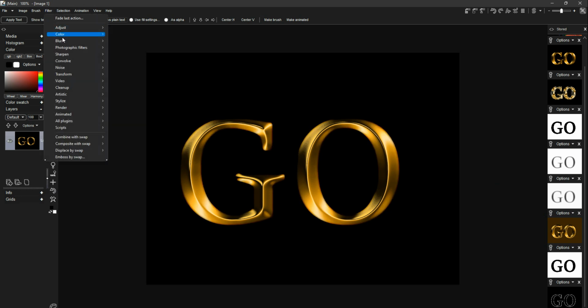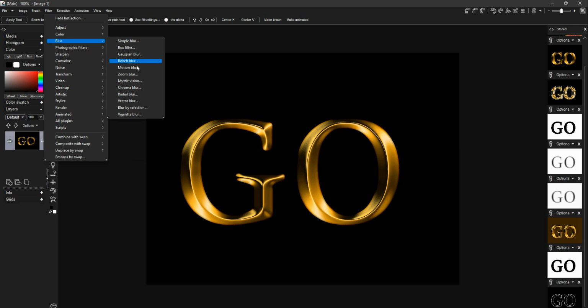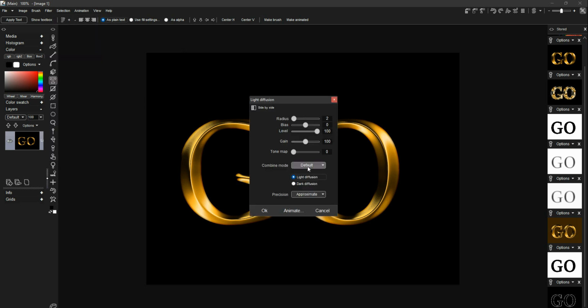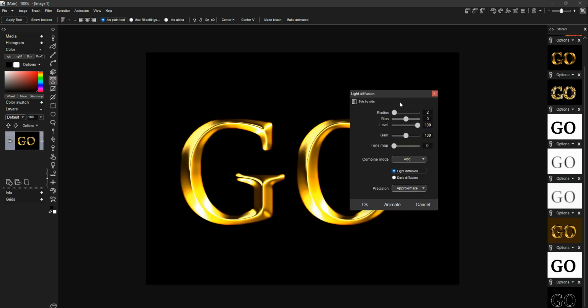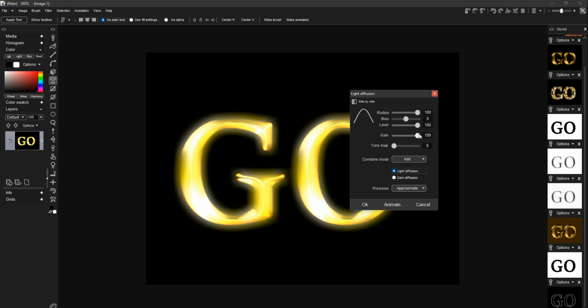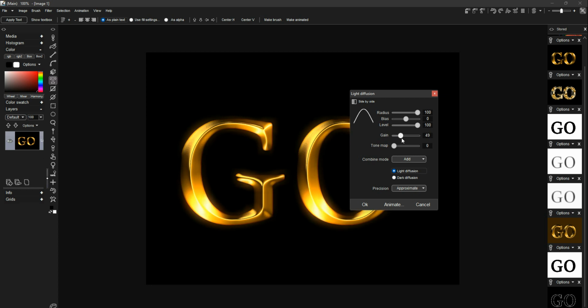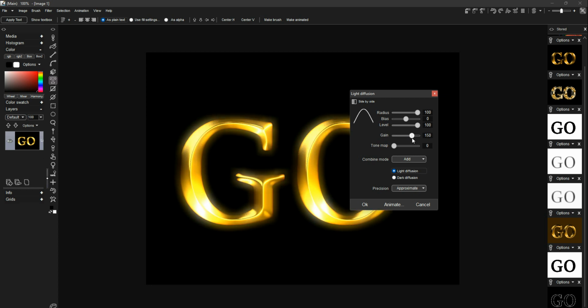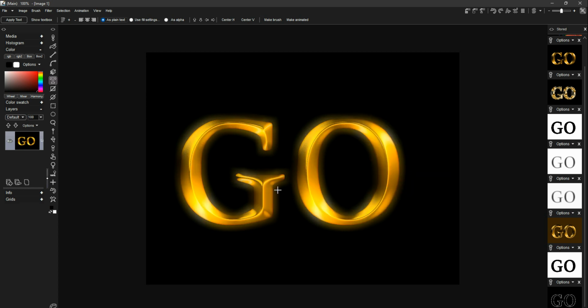Another thing we could do is maybe, let's see, under photographic filters, there's light diffusion. Put this on add mode. Bring the radius up a bit. Change the gain down to where you can see the glow, but you don't want it too blown out. So we'll take this tone mapping and put it all the way up. And there you go. There's some glowy text.